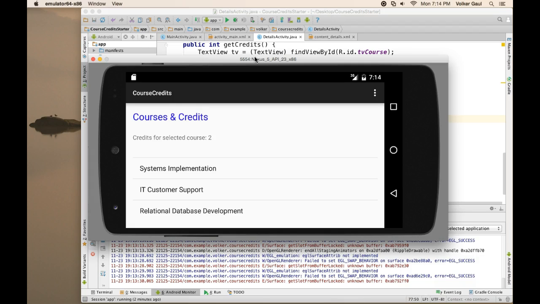Let's take a break. When we come back, we'll learn how to launch activities using other software that's already built into the device.